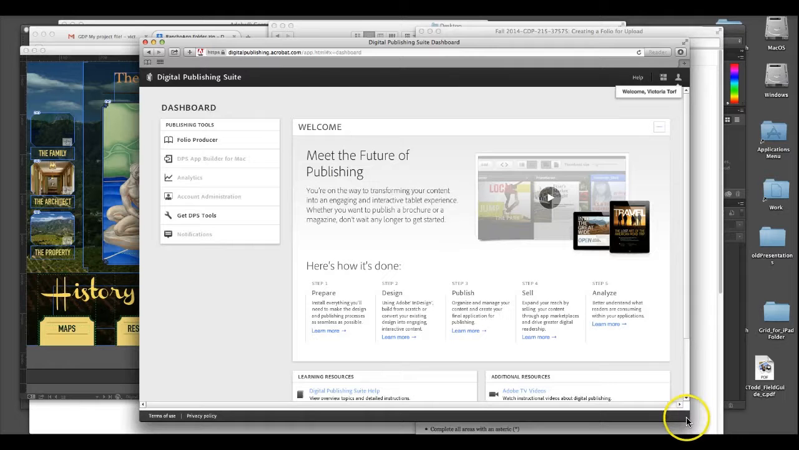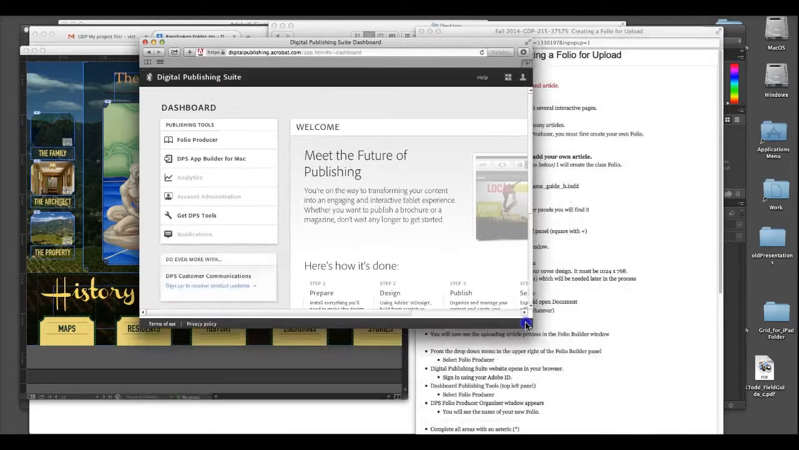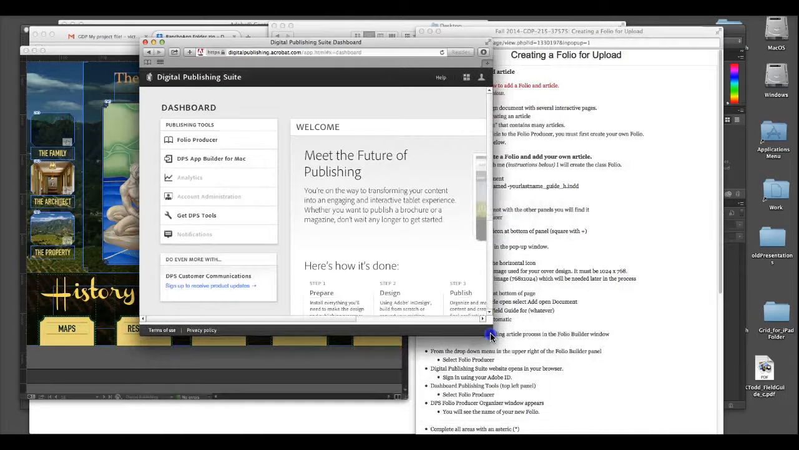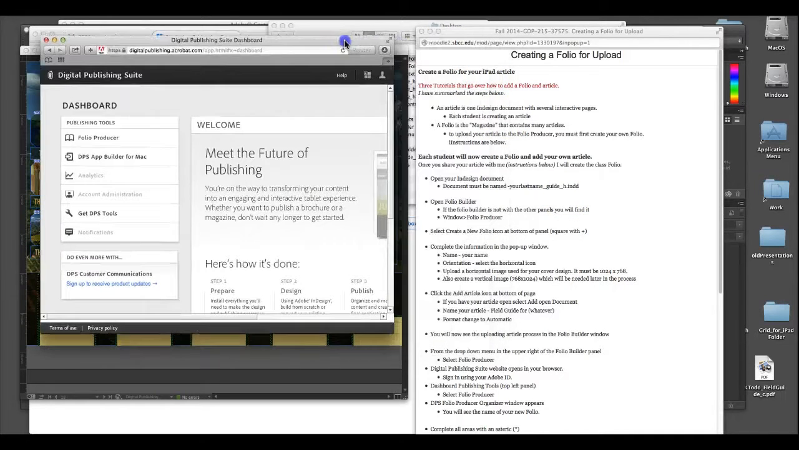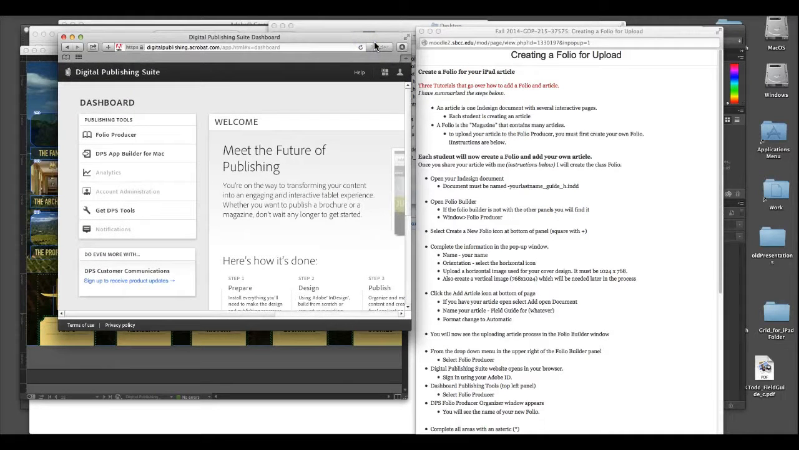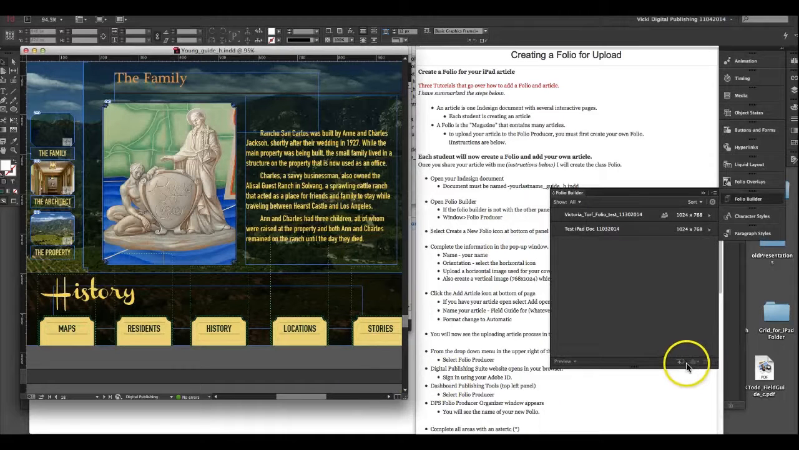Okay, and this is where I found weird idiosyncrasies, to be quite honest, okay? So again, I'm just following this here. So I've now signed into my Adobe ID. I've now opened Folio Producer. I'm creating a new folio in InDesign at the bottom of the panel. So if I go back to InDesign, down here at the bottom of the Folio Builder panel, it says Create New Folio. Everybody see that in the bottom right corner?